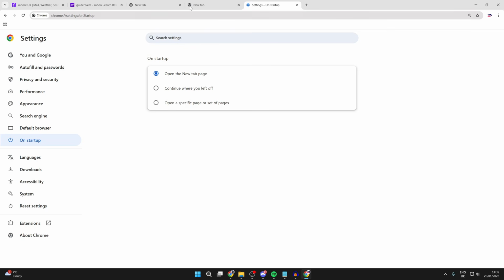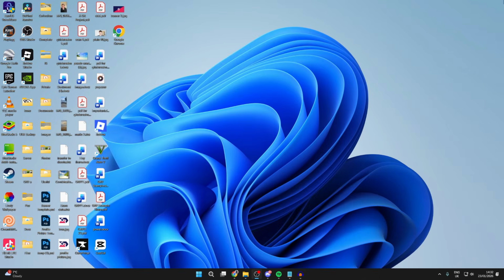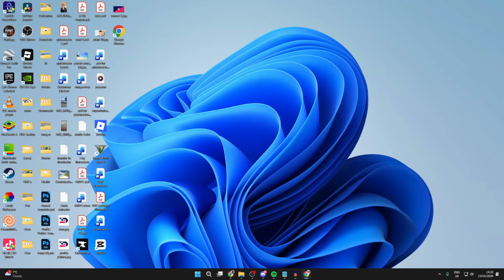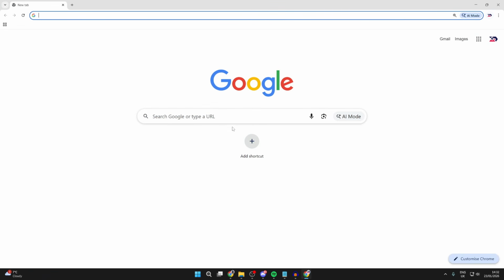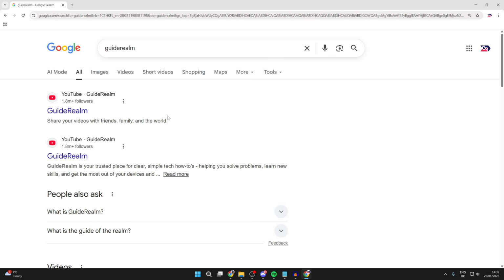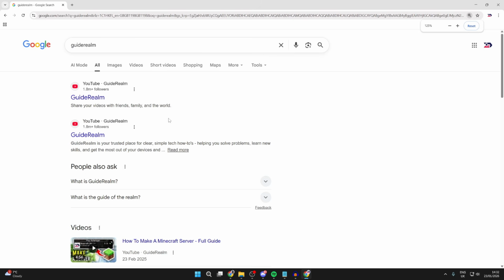So now if we close out of Chrome, I'll just show you. We can then open it up again. And we choose this account. You'll see we're now using Google. Opens up on my wrong monitor, but here we are. And now when I search something like GuideRealm, you'll see it's now using Google. So that's it, we successfully changed it.